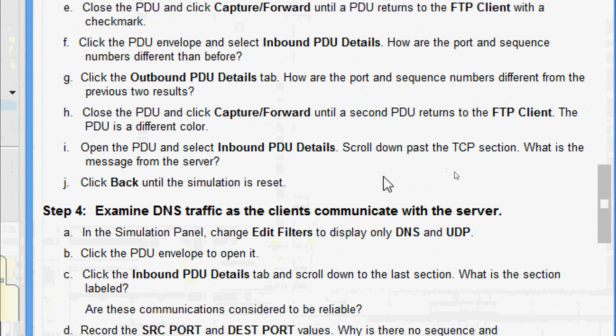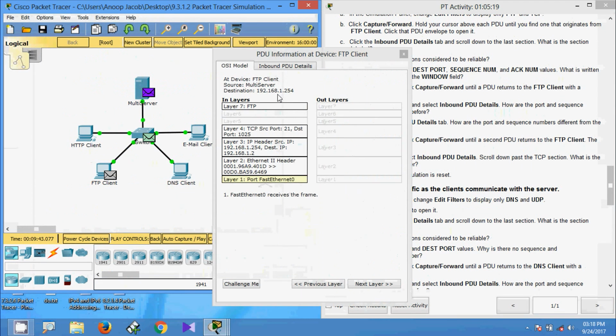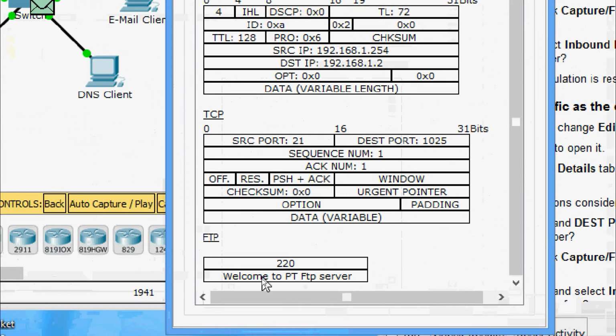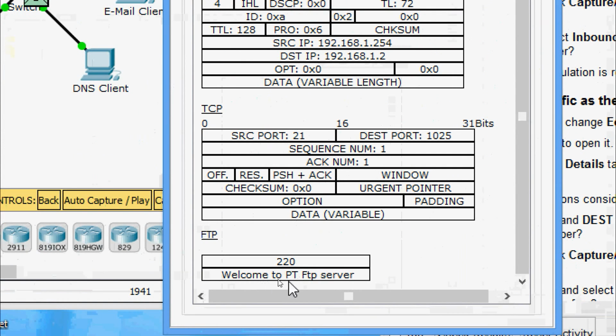Now we will go to I. Open the PDU and select inbound PDU details. Scroll down past the TCP section. What is the message from the server? Right, we will verify that. Coming to inbound PDU details, so here is TCP and here we can see the details. 220, welcome to PT FTP server. So this is the message that we get here. Sometimes you may get a username OK, need password.